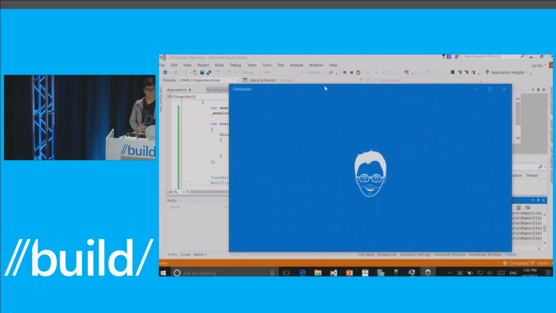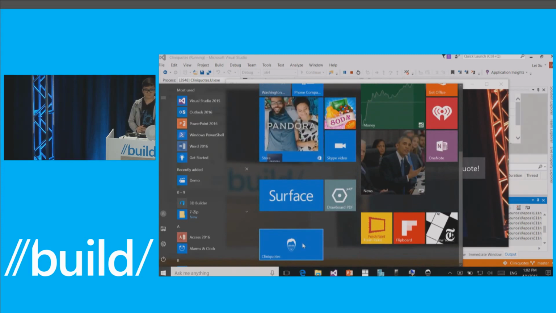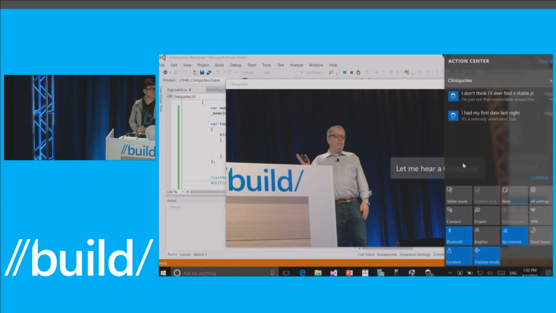we look at our splash for a second. You can see here's the tile right here. Let me hear a clinic quote. We saw the had my first date. We're going to pop one more. We'll swipe that guy away. Pop one more. I don't think I'll ever find a stable job. I'm just not that comfortable around horses. So 2 toasts are in here.